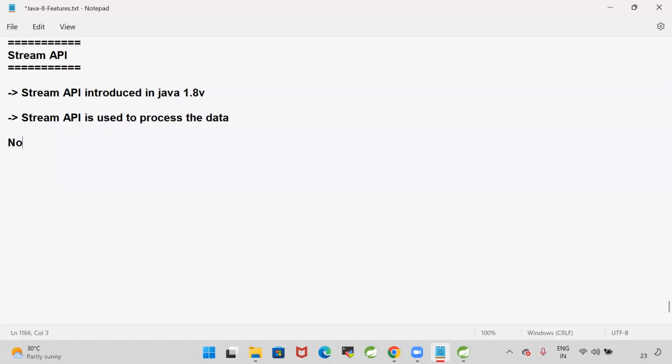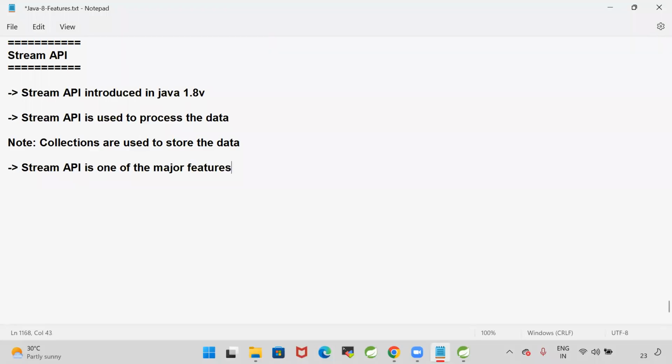Now we have collections. Collections are used to store the data. Whatever data gets stored in the collection can be processed by using Stream API. Stream API is one of the biggest changes that happened in Java 1.8 version. It is one of the major features added in Java 1.8.